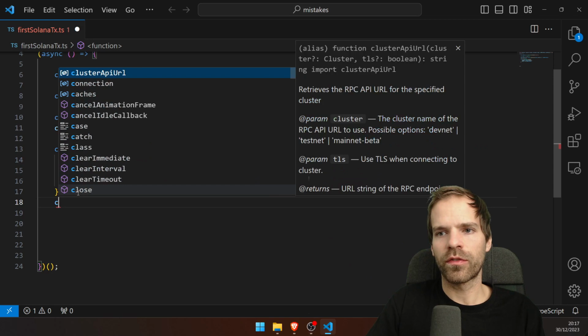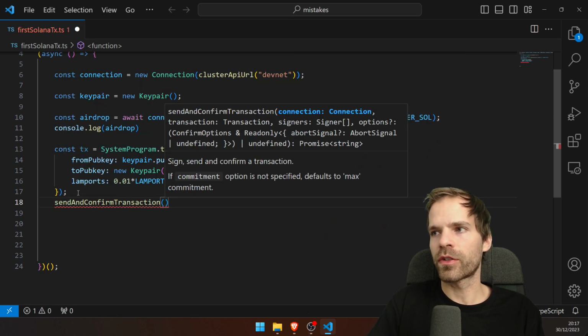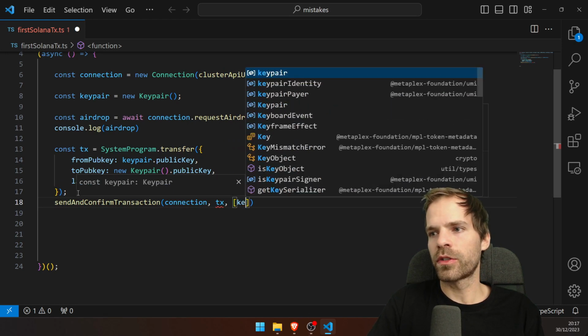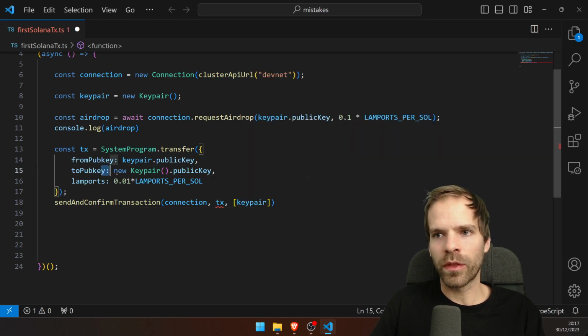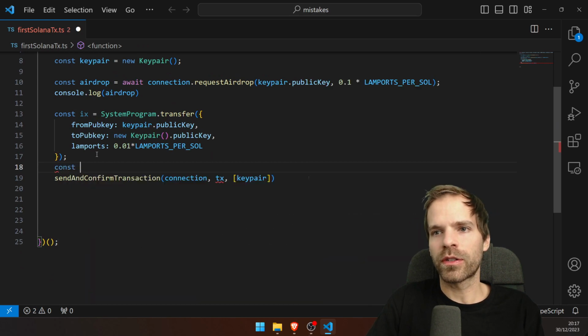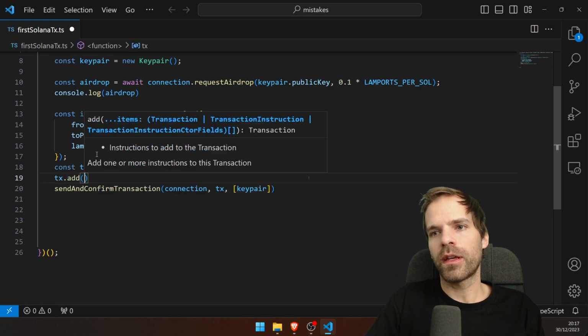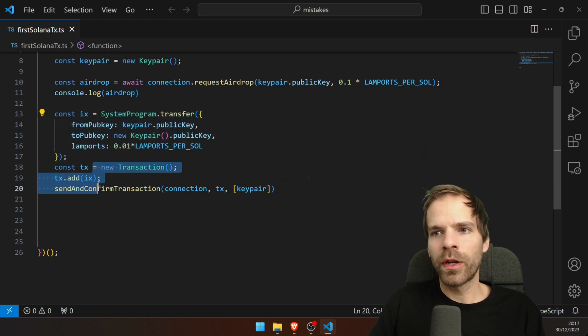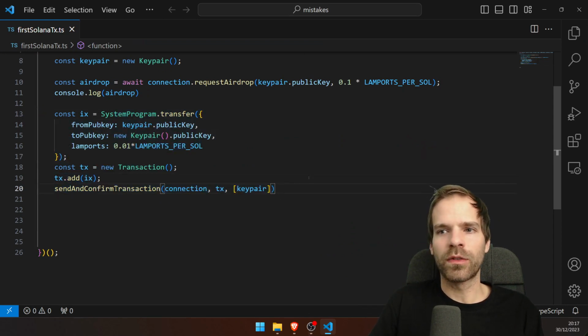Actually, there's a function for that. Send and confirm transaction with our connection and the transaction and the signers, which is my key pair. We don't need to sign with this key pair because that's just a receiver. Anybody can receive. Oh, of course, this is just the instruction. Sorry, my bad. But I can just create the transaction and add the instruction. Okay, so got the instruction, put it in a transaction, and then send it to the cluster.